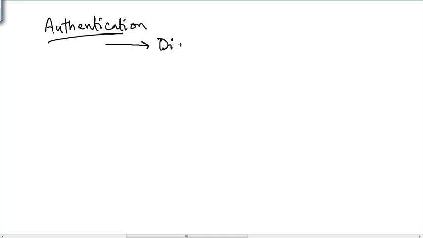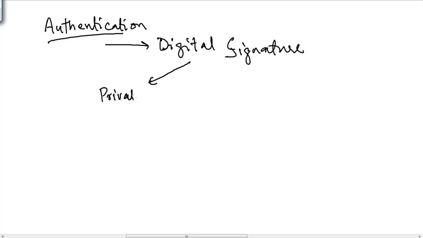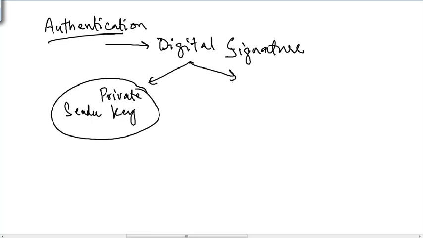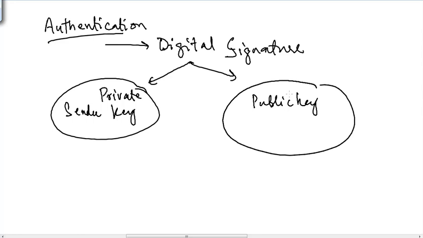What we said is that authentication, making sure that the sender is genuine, can be done using a digital certificate. It can be done using a digital signature, and in a digital signature, one of the components is the private key that is available to the sender, and the sender does not share this with anyone. The other component is the public key that is available to the receiver. This public key belongs to the sender also.